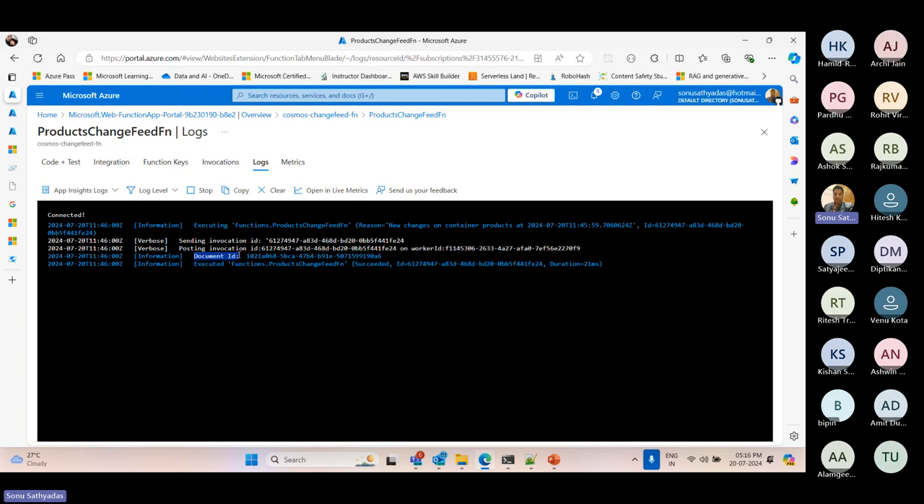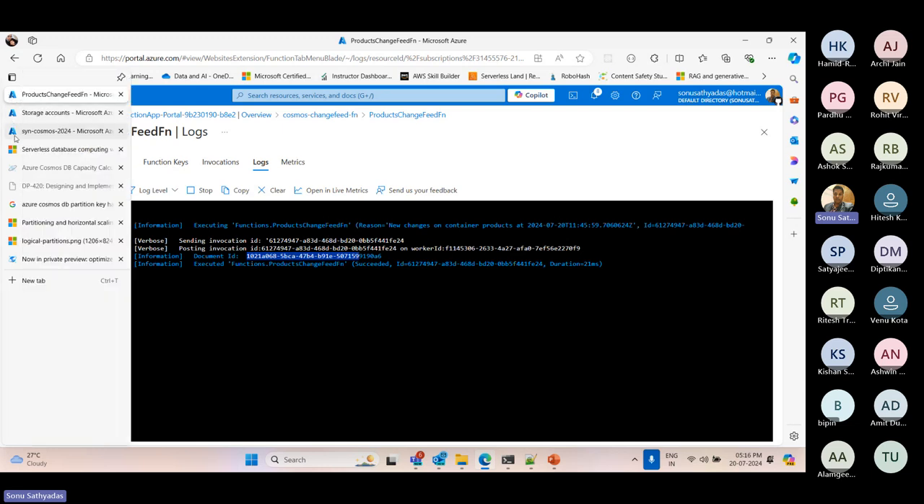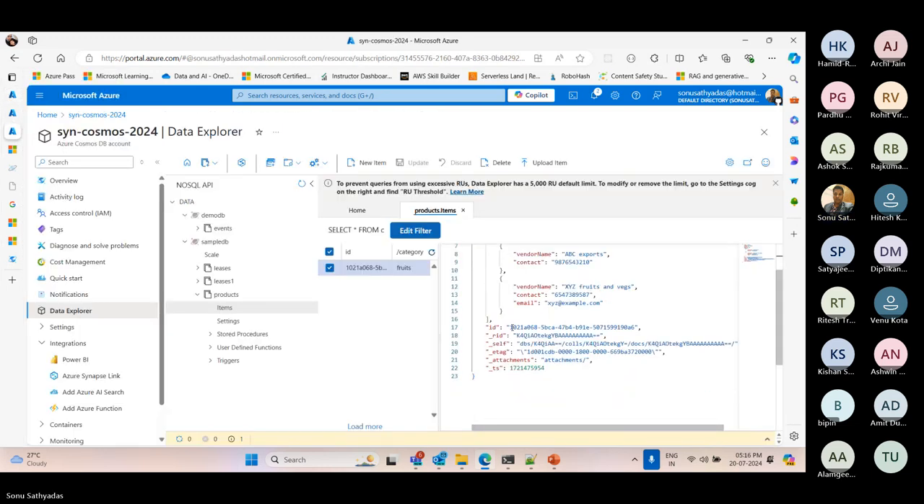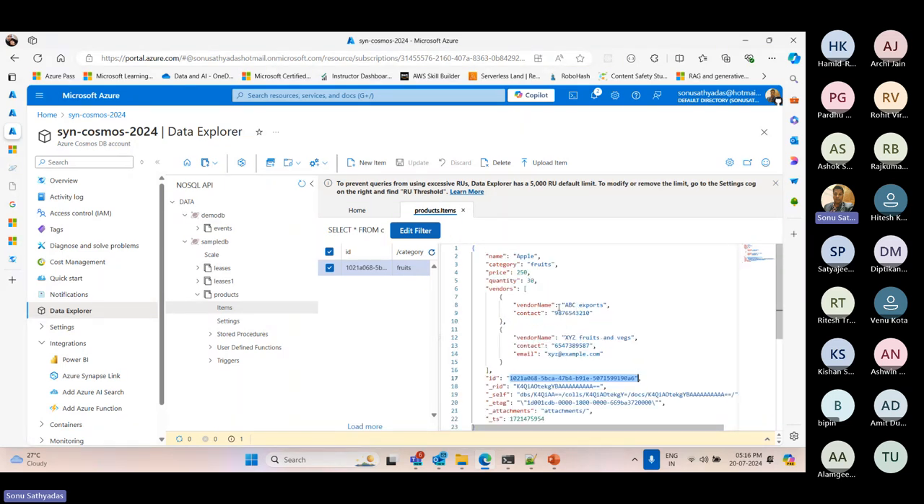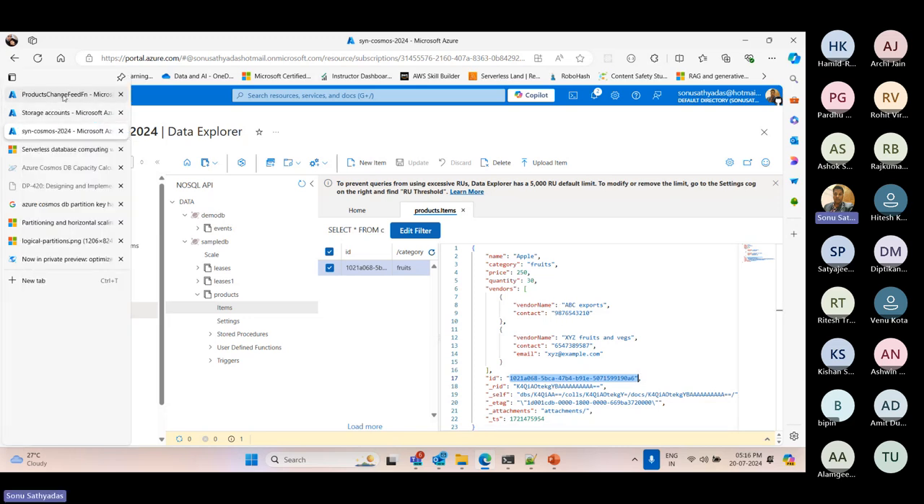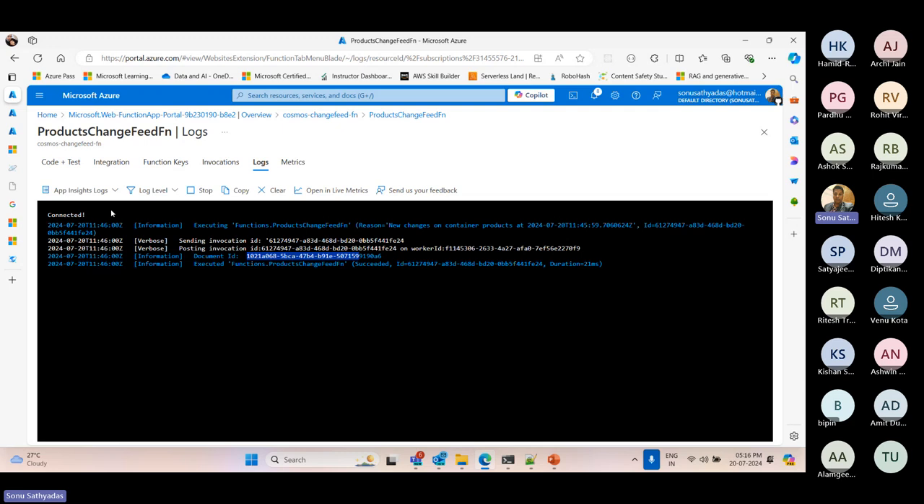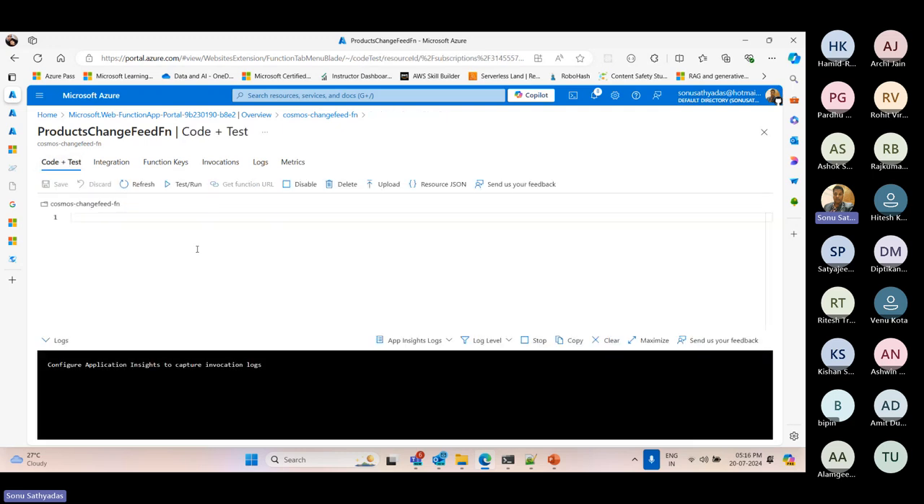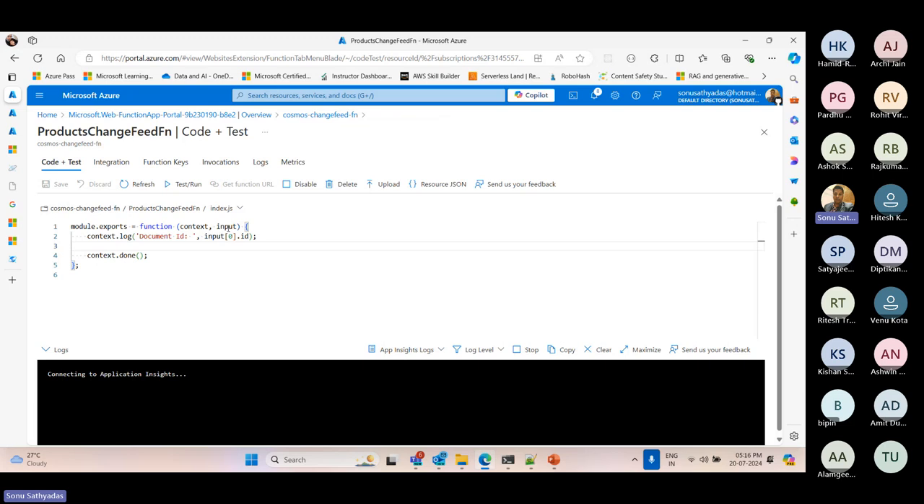So here now we can see document ID. So this is the document ID which is modified, right? So you can see now 1021 something, right? So this is the document. So whenever we make changes in one document, it will send a signal or a notification to the Azure function. So the function will understand there is something modified in the document. So that document is received here. So that document's information you can update in another collection. So that you can do here.